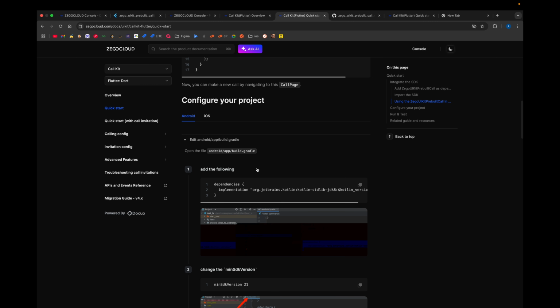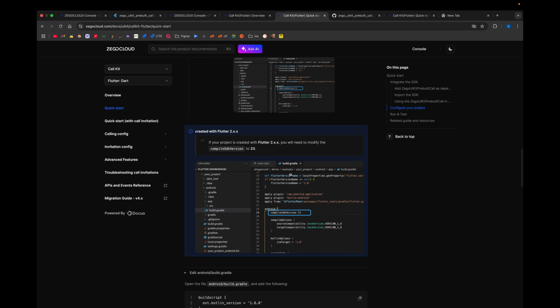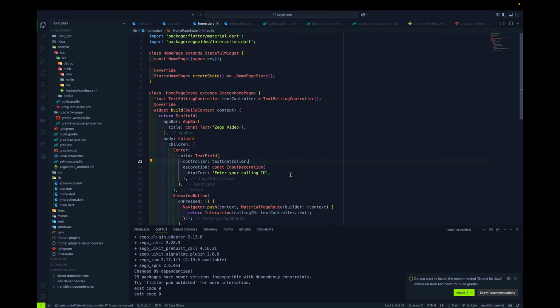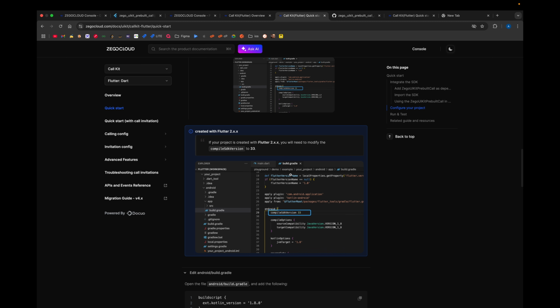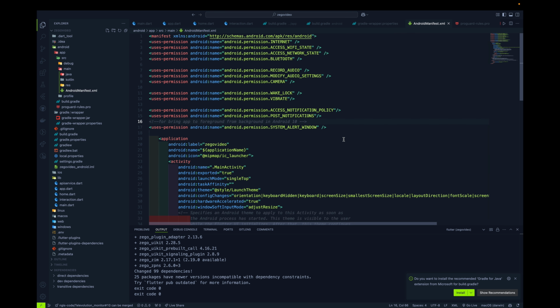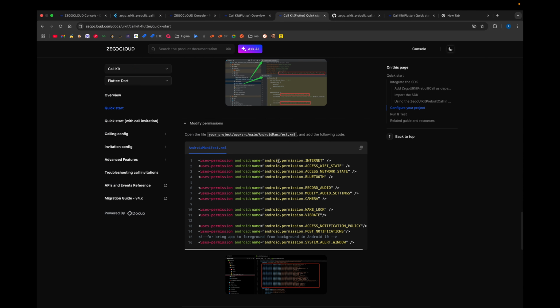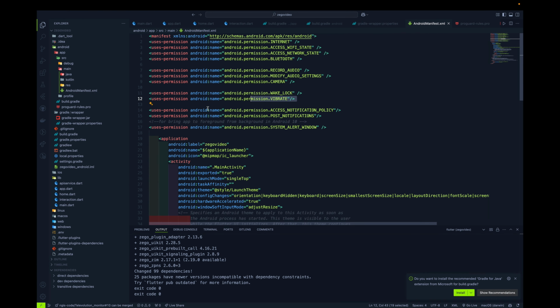Let's get started with how we can configure our Android project in ZegoCloud. You can go to this documentation and follow the steps, or I have already followed the steps. Let me give you a very quick brief of what you have to do. Let's jump back to the Android manifest. In the Android manifest, you have to add all the particular permissions, the camera, modify settings, and other stuff. You will find all the permissions here. Just copy and paste them, and that's all for that.